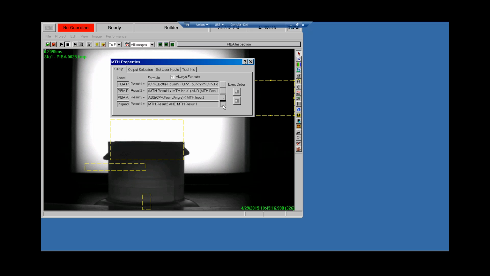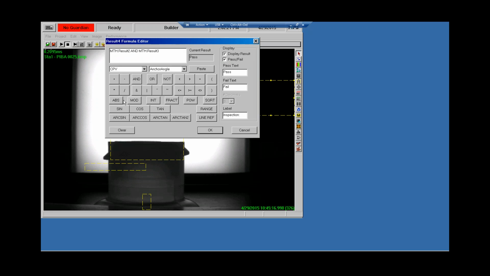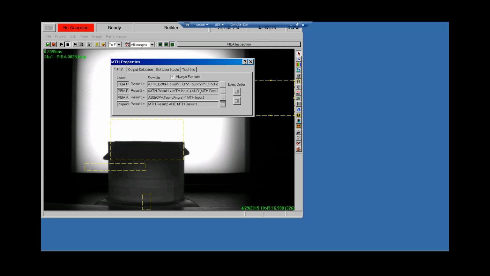And the last equation is just saying it will only pass if the result of equation 2 is good and the result of equation 3 is good, meaning that it passed both the position and the angle inspection. And don't forget that we're also taking into account the straightness of the line, because the position inspection takes into consideration the found line error property of the tool, which will be lower than 1.5 if it's a straight line, higher than 1.5 if it's not a straight line.